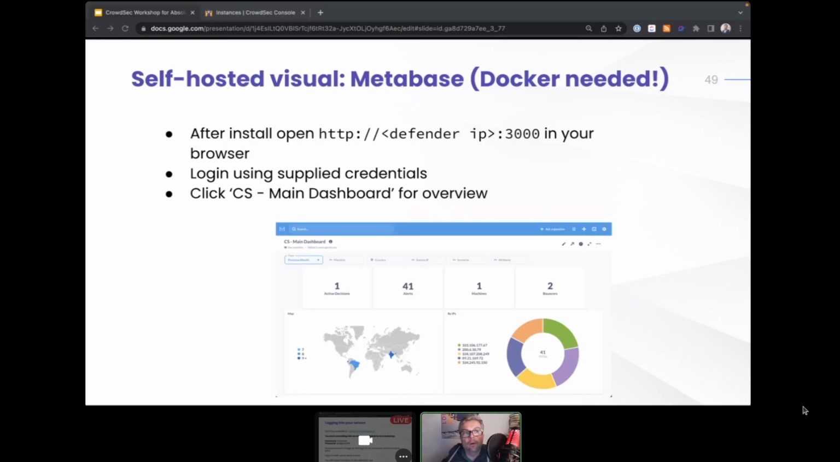So whenever you are ready with Metabase, you should open the Defender IP in your browser, http://defenderip:3000, and then log in with the credentials that were printed on the screen. Once you've logged in, you should click the CS main dashboard for an overview of the attacks that you've had, and feel free to click around in it for a few minutes.